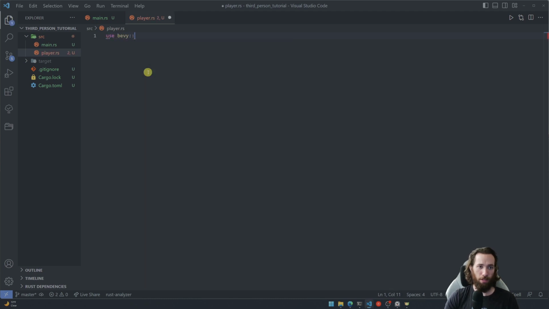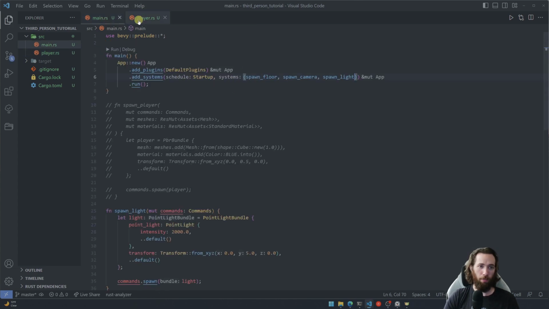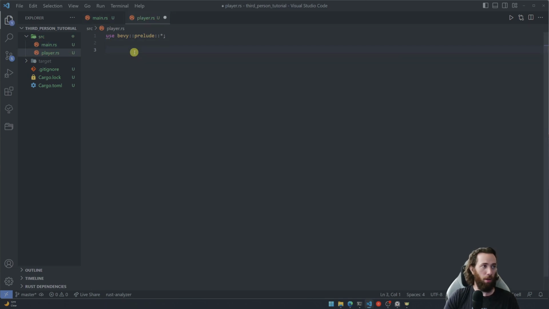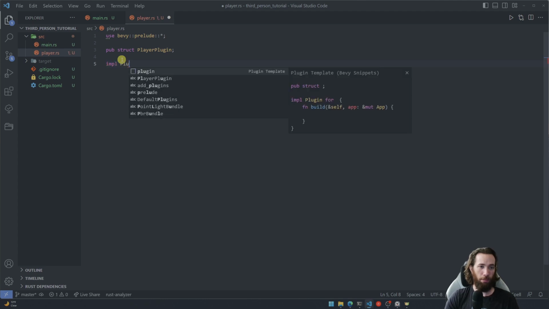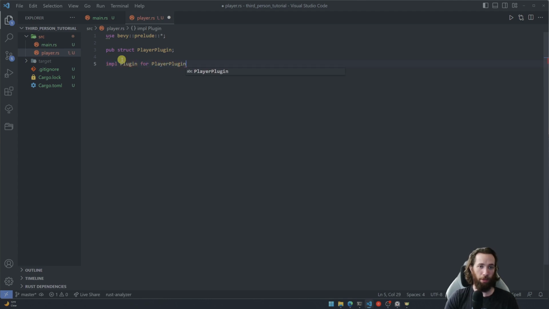Then in here, let's import Bevy prelude all, and then we're going to create our own plugin. It's very easy if you haven't done it before, so don't think that it's going to be difficult or anything like that. But to do that, all we need to do is create a struct first called PlayerPlugin, and then we're going to implement Plugin for PlayerPlugin, and then it needs a build function here, and you'll see it's very similar to what the main function already does, but it's just moved into its own separate file here.